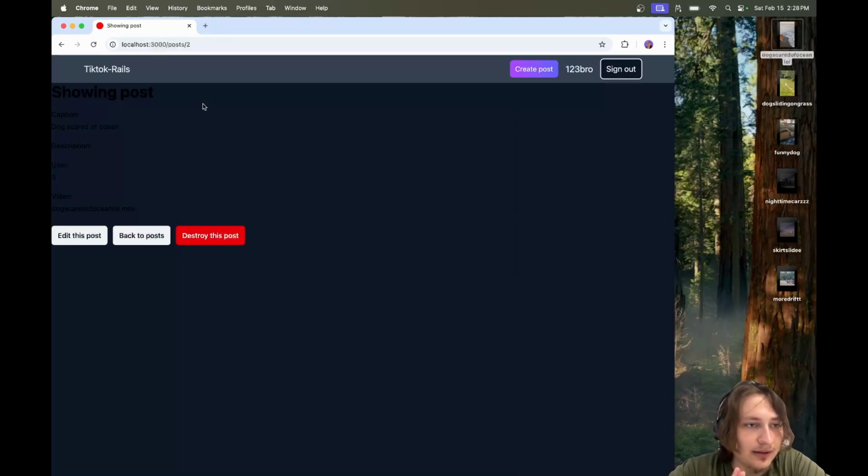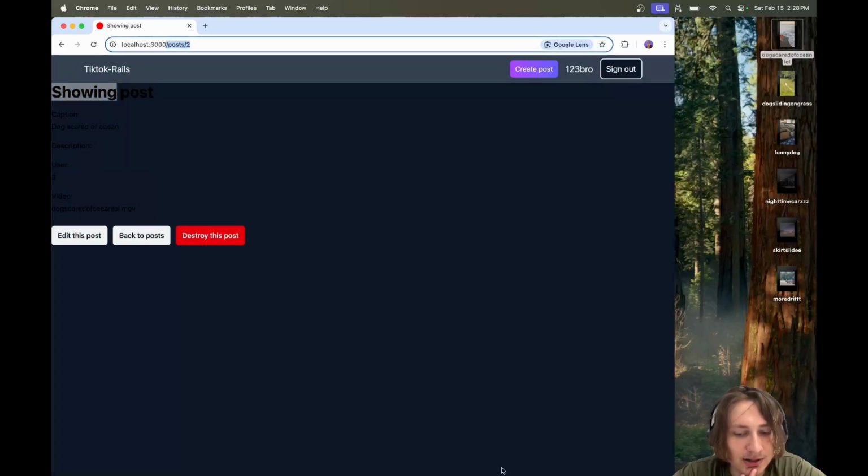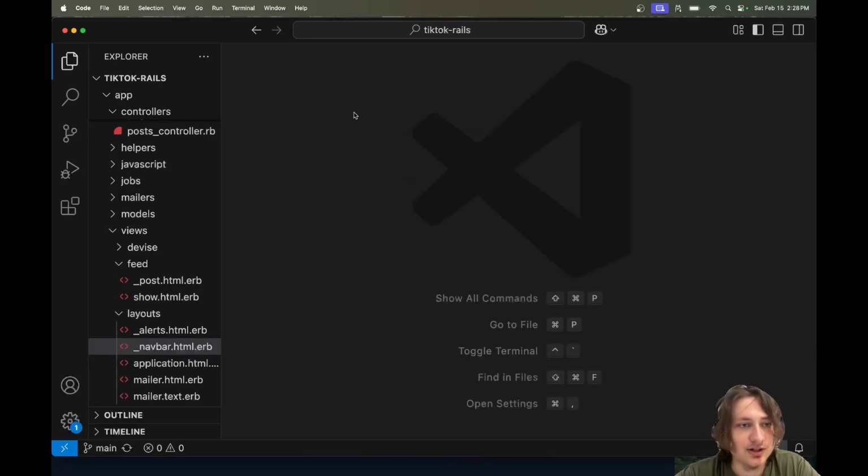Right off the bat, one thing that's kind of interesting is it brings us to the show page, which right now we're not really using, and it's just really ugly. What I'd rather do is bring us back to the home page. I think that'd be a better experience. So that's probably the first thing I'll change.